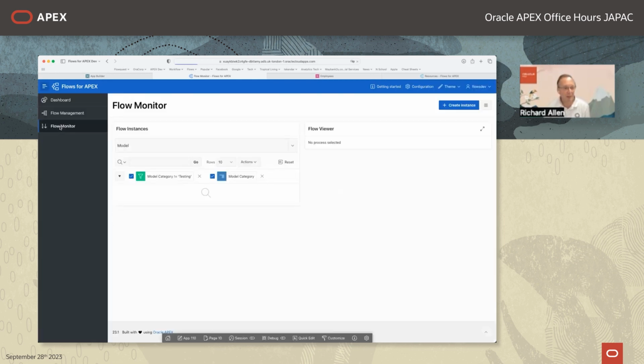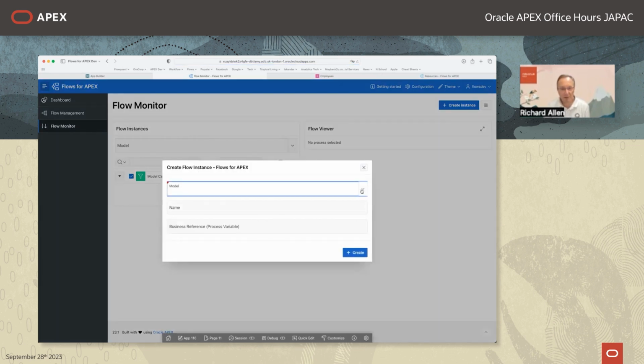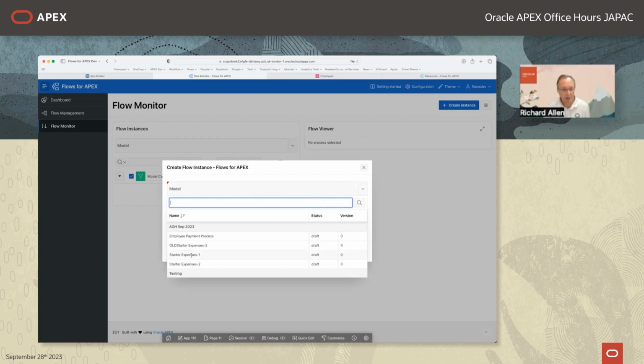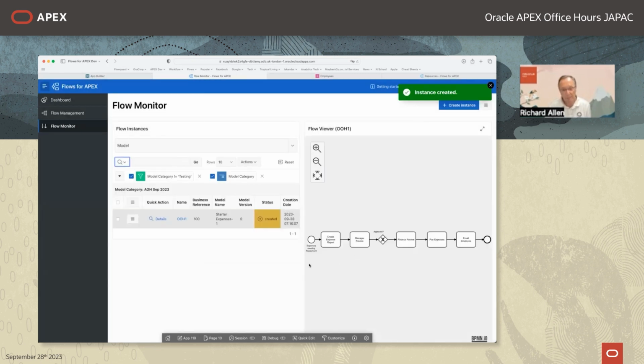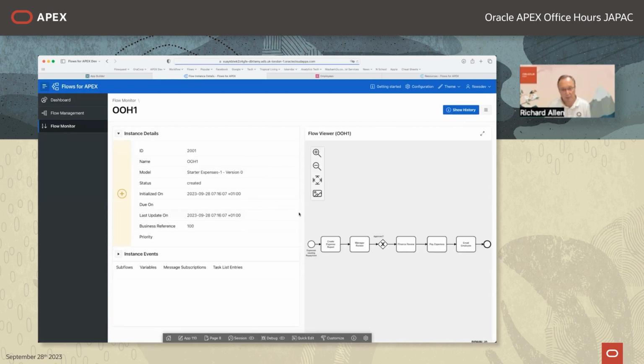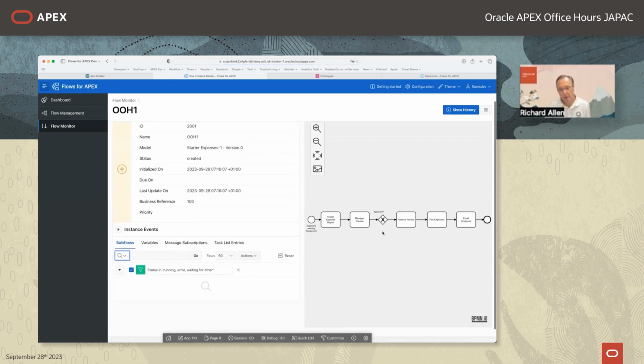And now I'm going to go into my flow monitor. I'm going to create an instance of that process. So here's my simple process. And you can see that we've created an instance of the workflow. It's not started yet, so we'll start it.